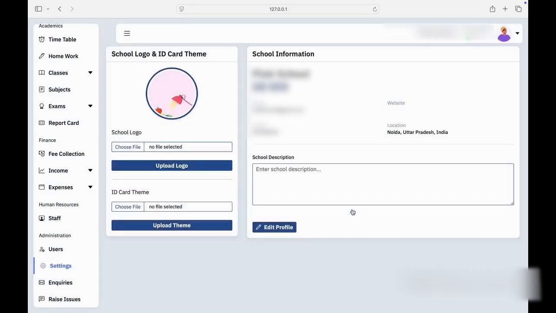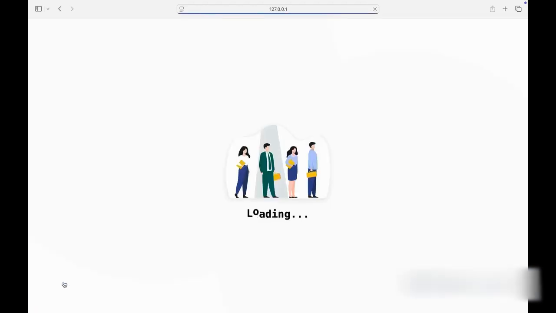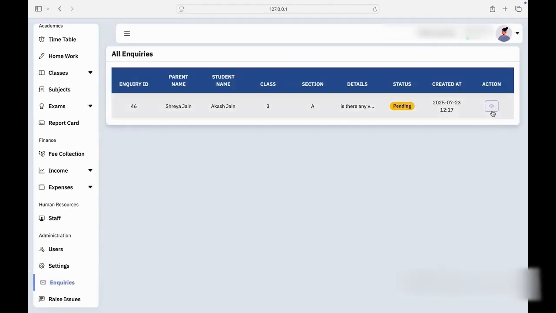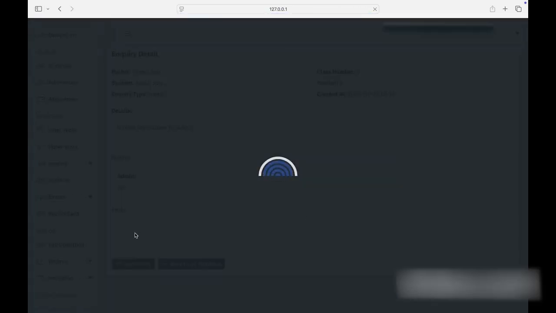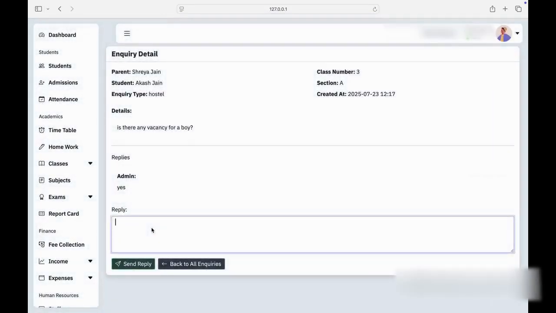Now, let's move to the Enquiries page, where all the enquiries raised by parents are displayed. Parents can raise support tickets, and each ticket maintains a separate conversation thread, making it easy to track and respond to queries. Next to each enquiry, there is a View button that allows the admin to open and review the full conversation with that parent, ensuring clear and organized communication.